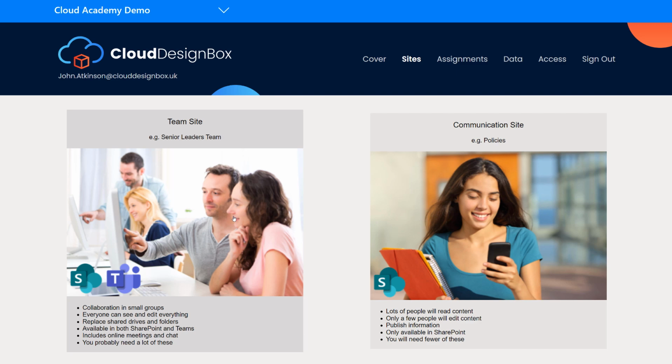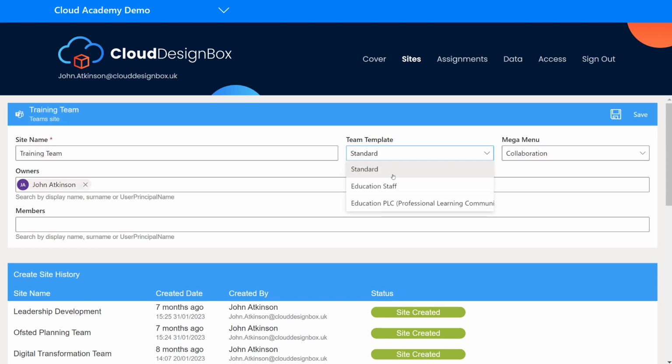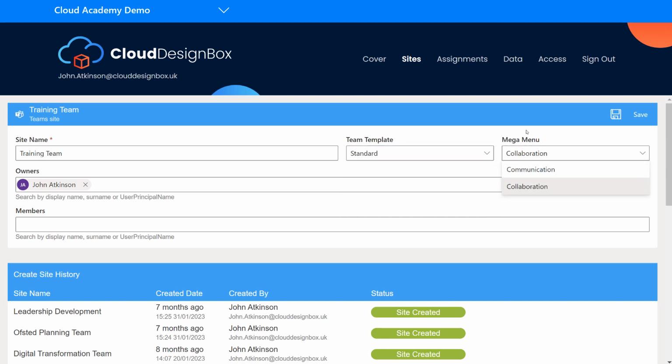So there is a site creation tool in here where we can create team sites or communication sites. And inside here, I can create a site just by giving it, for example, a title, give it a team template, put it on the menu, put the owners and members, click save. And what this does is it will create a private team, not a public team, so you don't get accidental data breaches. It'll create it in the right naming format, a consistent format.